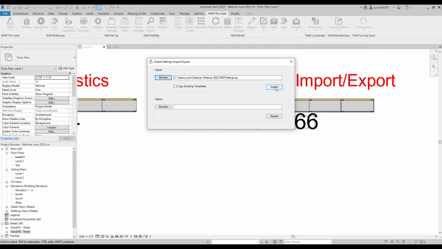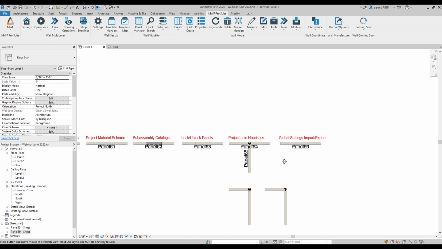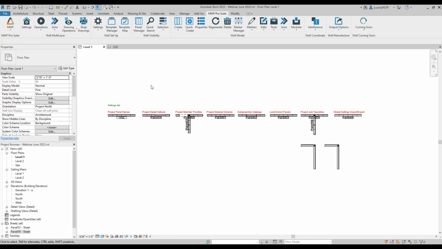And when you open a new project, you can just go into the project, open MWF Pro Suite. You can go to the settings and you can simply go to the same folder, which was webinar 2022, I believe. And you can just open up the same settings and you can import them. I'm not going to import it because I already have the settings applied, but you can do it in your new project so you don't have to go through creating all the markers and templates and join conditions again and again. And that's how basically you can use the global settings import export tool. It's really useful. It would save you some time as well.